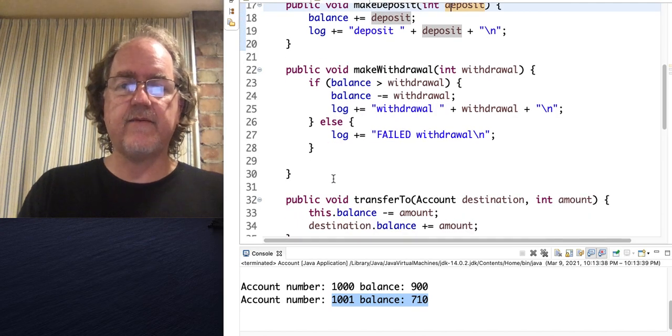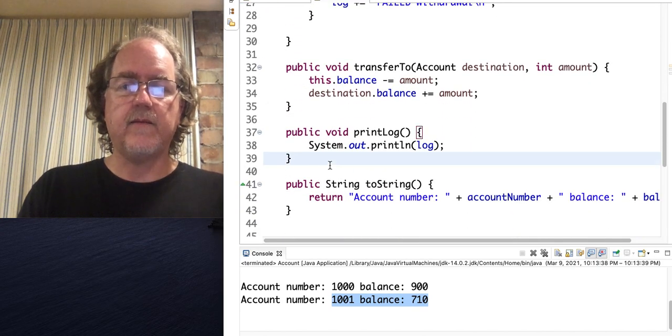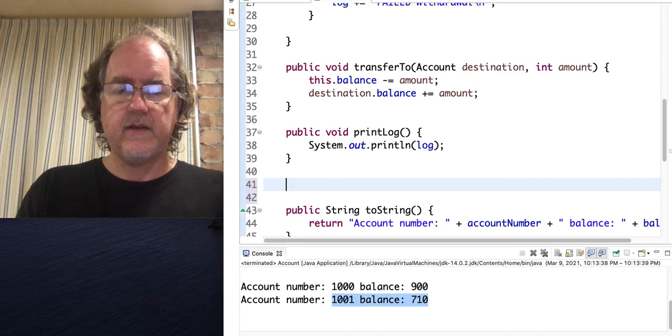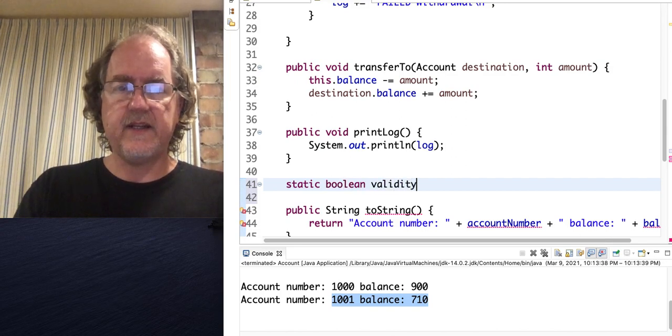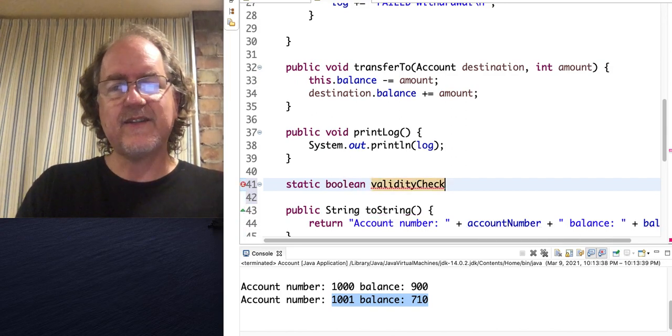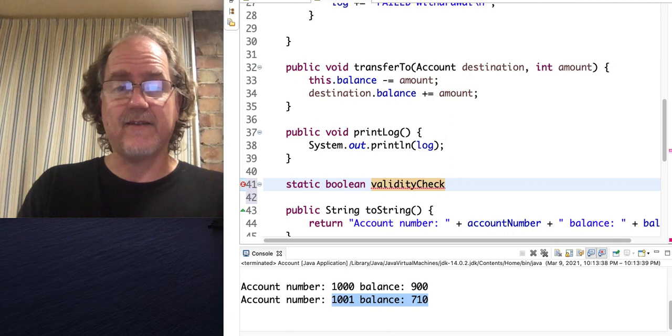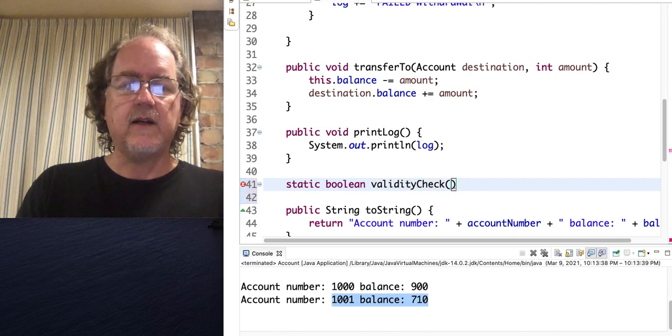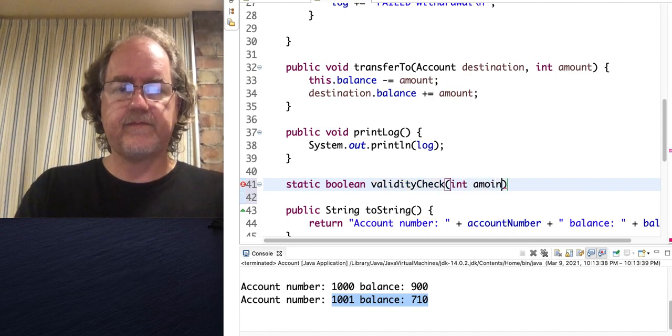And so I'm going to have a static method Boolean called validity check, and it's basically just going to check if that number is positive or not, some number, right? Int amount.